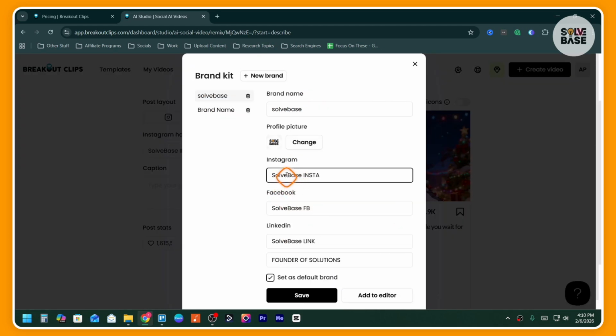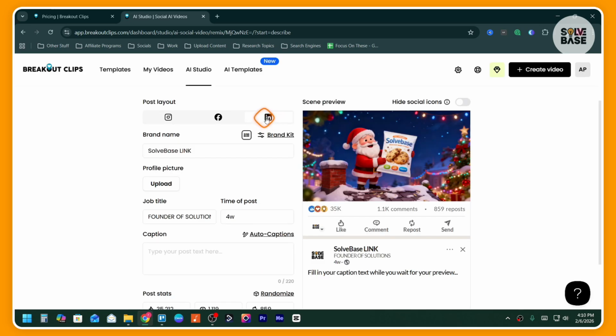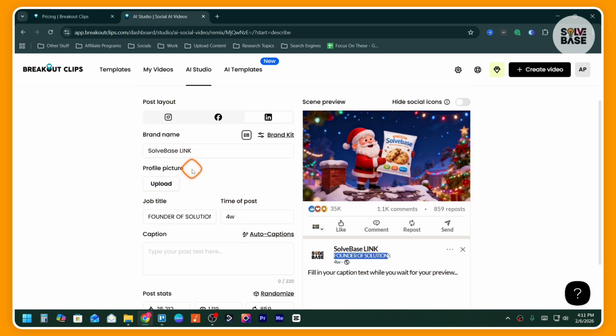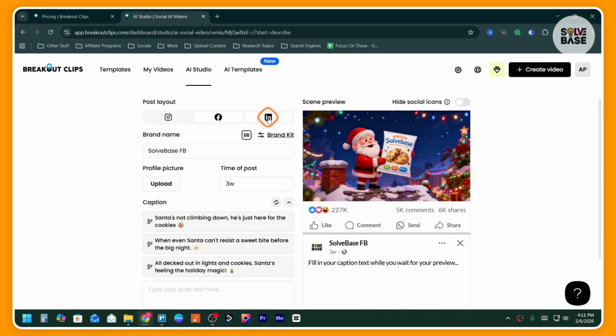And one more thing, if you go inside it, for Instagram, this is the handle. You can add for each of these. So for Facebook, it would be a different one. For LinkedIn, it would be this. You can also add the tagline with it. So if I switch over to LinkedIn, you'll find I've got this tagline as well with the logo. So this is very fast if you choose the brand kit.